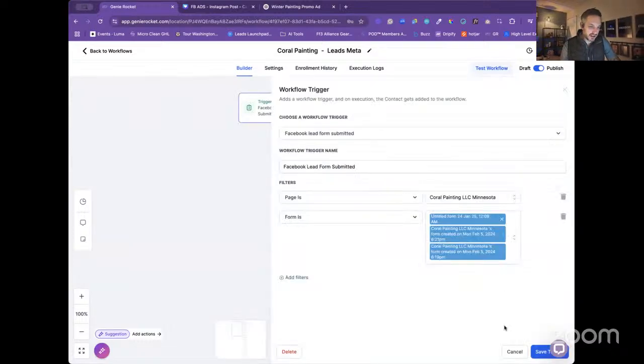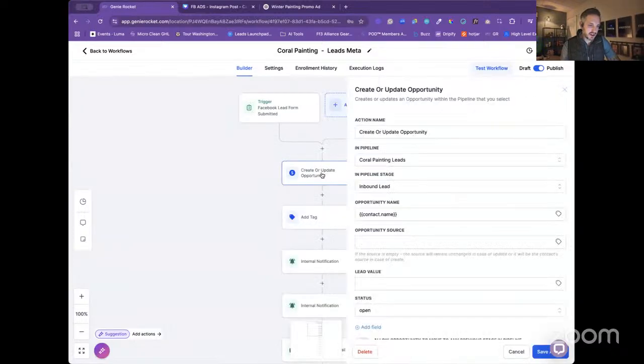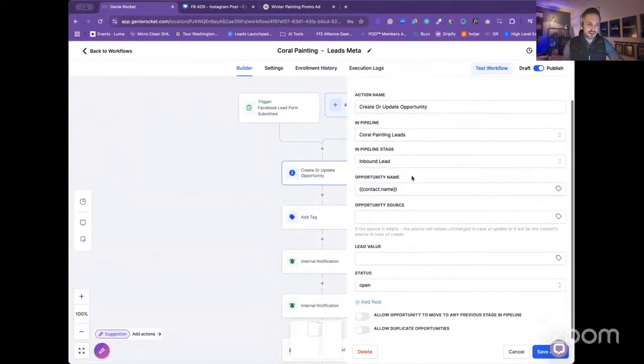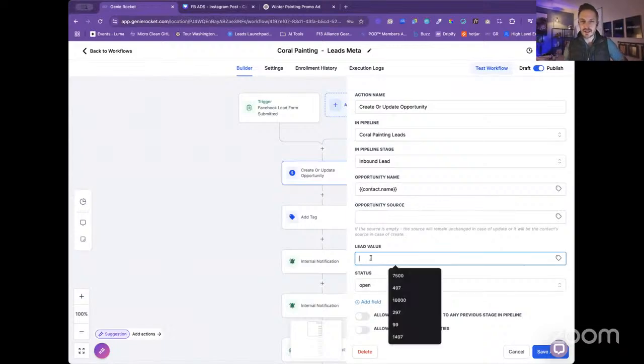So Facebook lead form gets submitted. Then it's going to create or update an opportunity. So we have a sales pipeline in here that's called inbound leads. So it's automatically going to put that new Facebook lead in the sales pipeline called inbound leads, the status being open. You can also add in a lead value.